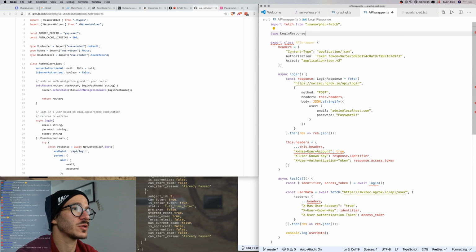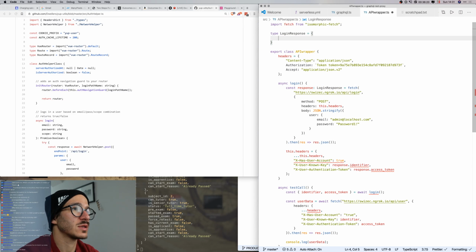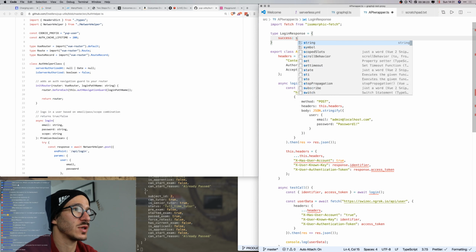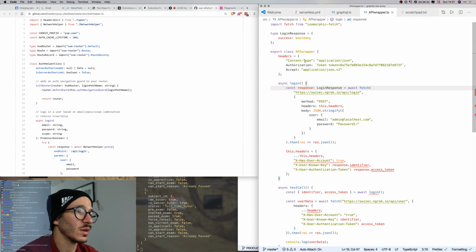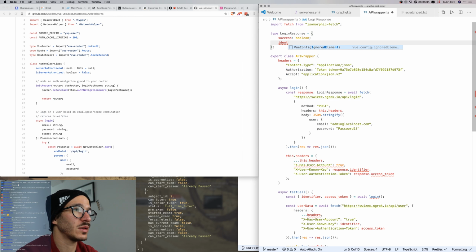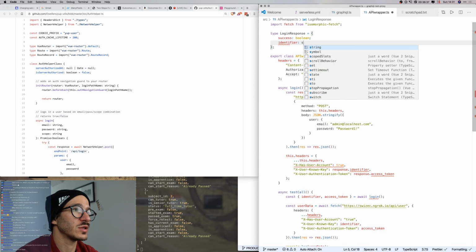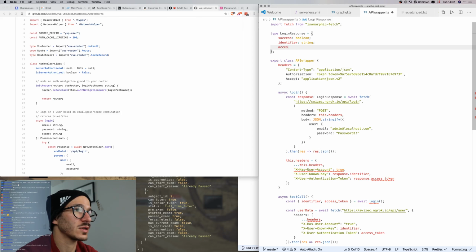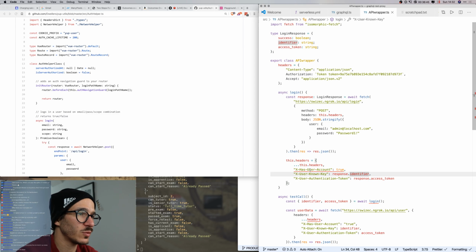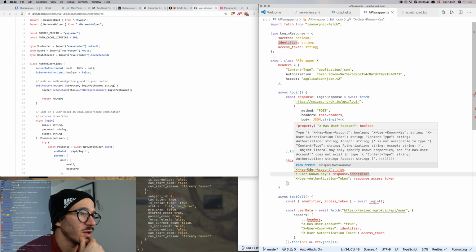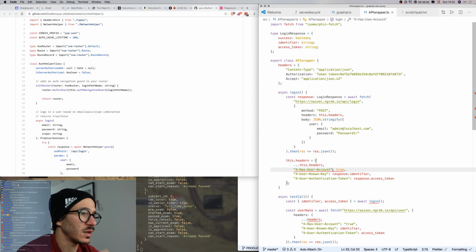So type login response is going to be something that has a success, which is a Boolean, I think, and it's going to have throw in an await. Alistair, that is a good point. Await and success Boolean, identifier, which is a string, and access token, which is also a string. Will that make it happy? Why is it still complaining about this? Type user string blah. What if I make it a string?